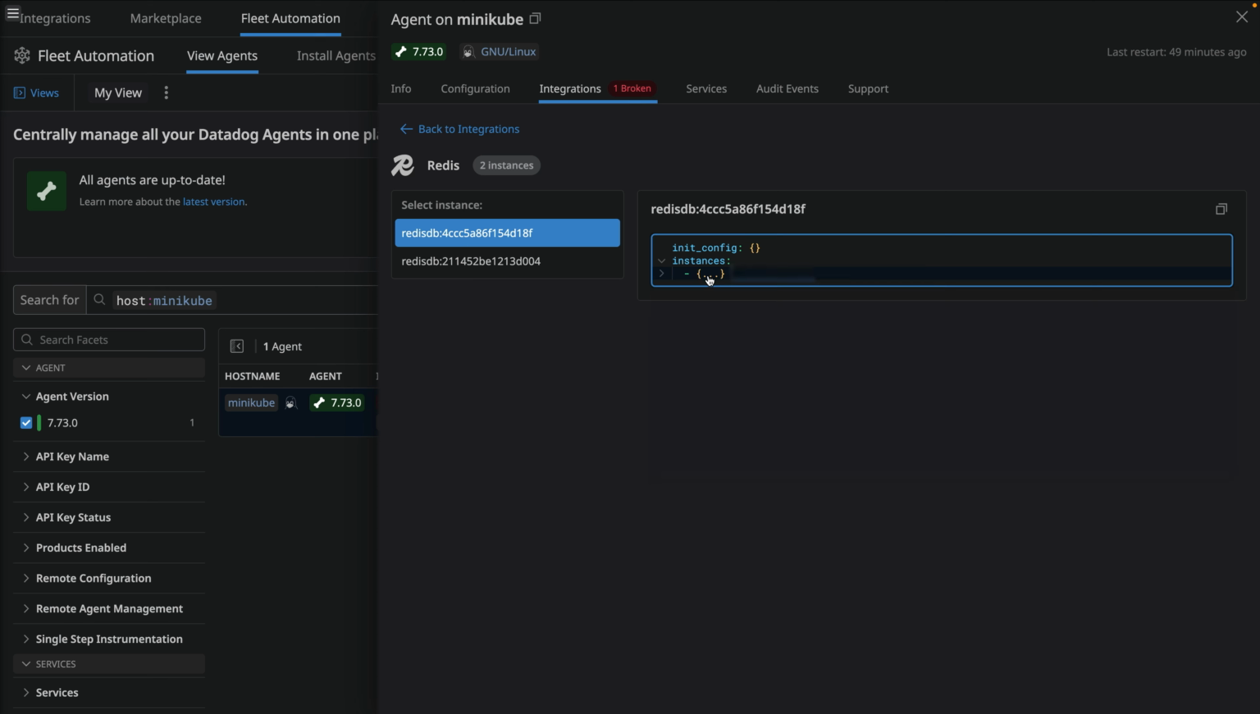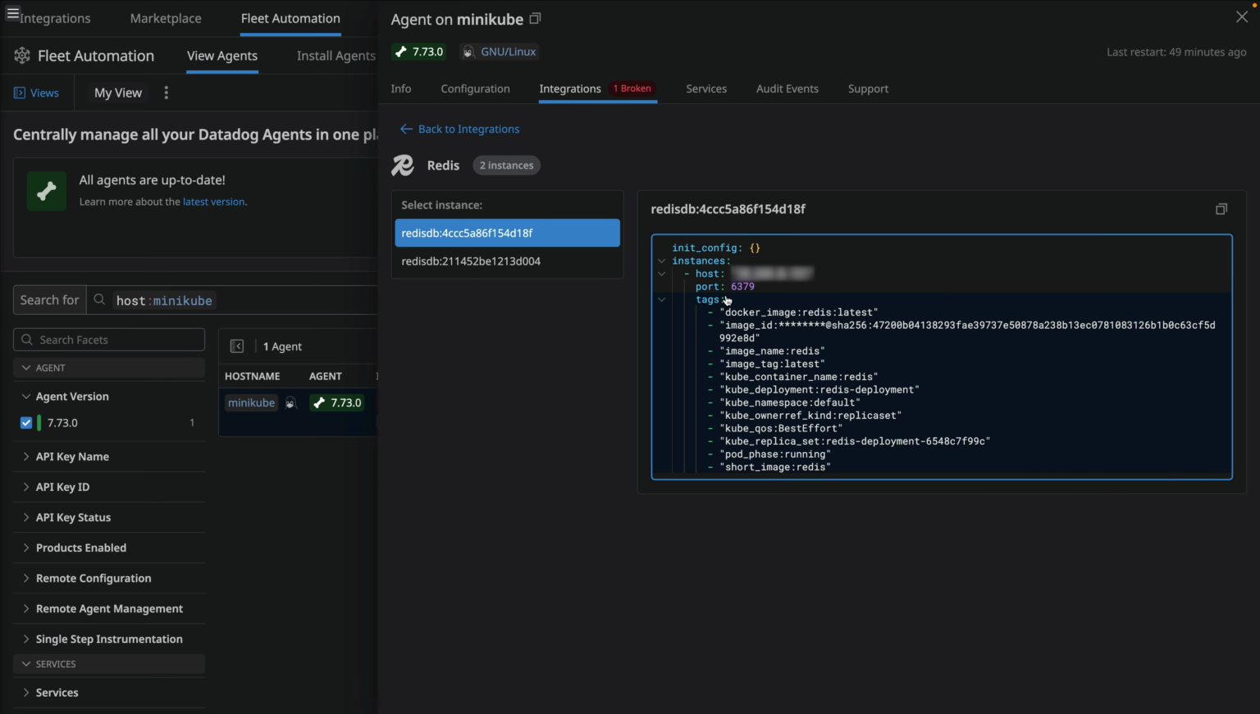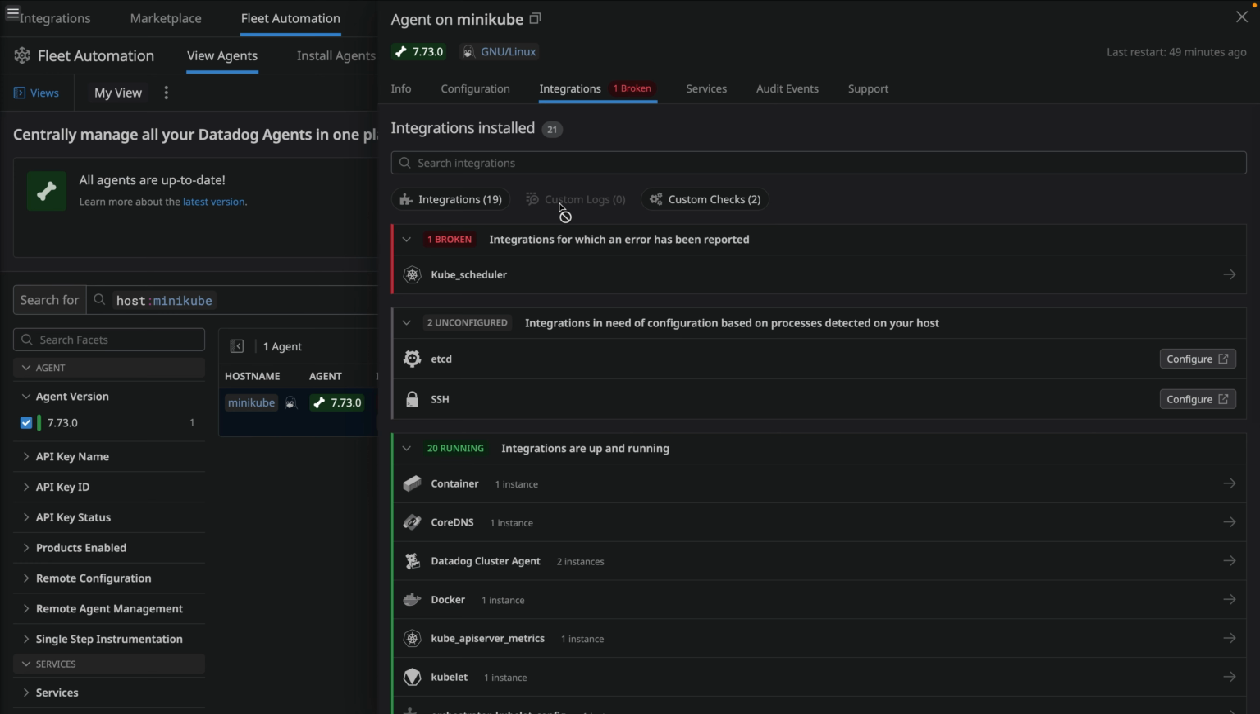We can see the same host and port values as well. This view is convenient because it allows me to see existing integration configurations without using a CLI. It is also helpful for making changes to those integrations if need be. For the sake of this video, if an integration was broken, it would look something like this.